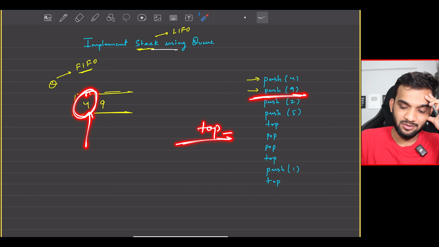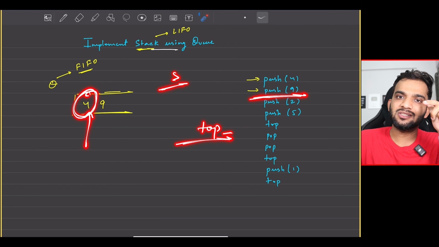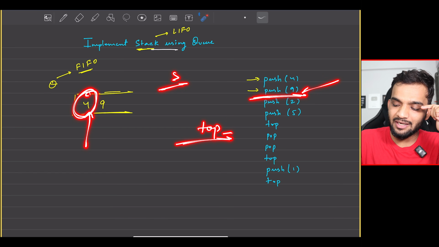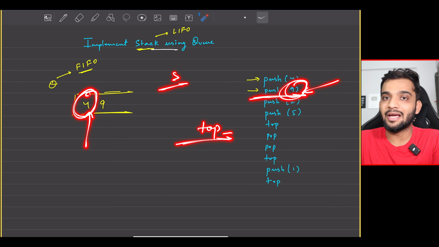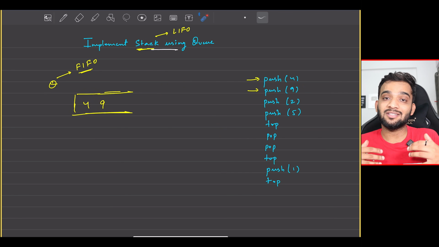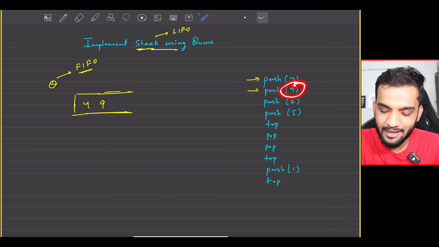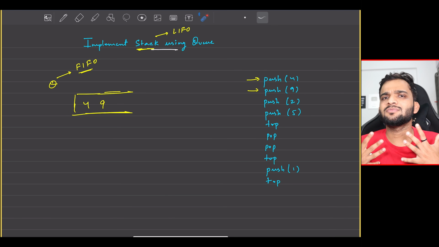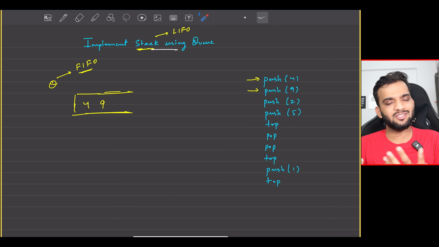Which is wrong, because the stack means last in, first out. And the last in element was 9. I need 9. I don't need 4. So I'll have to make it behave in that way that the top element is 9 and not 4. You can get the intuition. Reverse it. Reverse the queue.